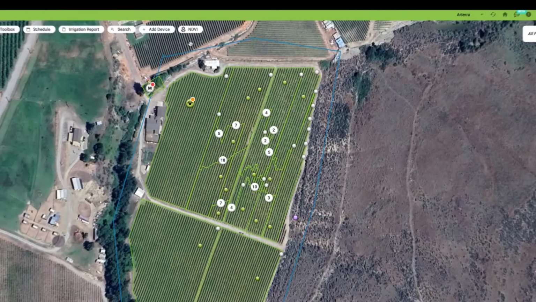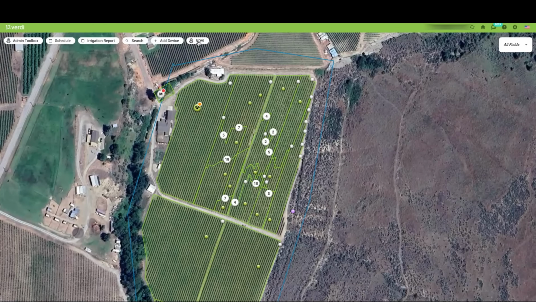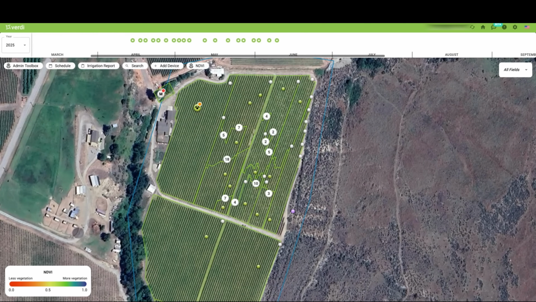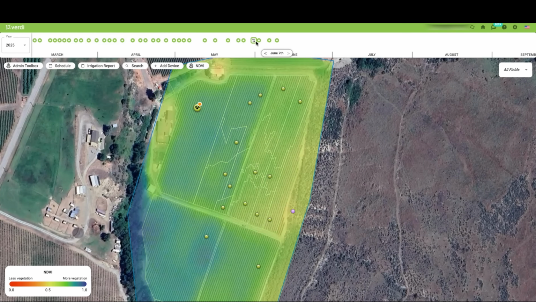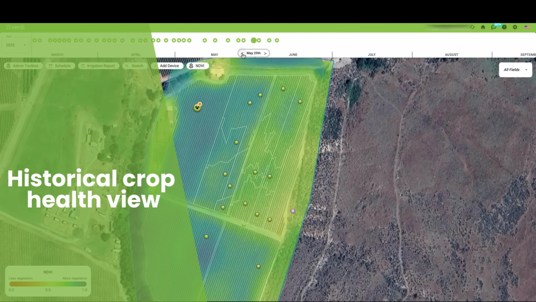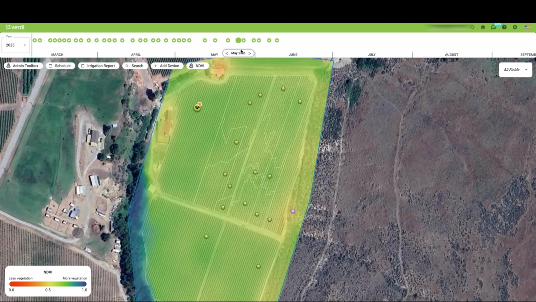Now, let's look at NDVI. This is one of Verdi's most powerful and popular features, and you don't need any hardware to use it. Once your zone is set up, satellite imagery starts coming in within 1 to 3 days, depending on cloud cover. You'll get a living map of your field's crop health, and you can scroll back in time to view NDVI history even before your account is created.